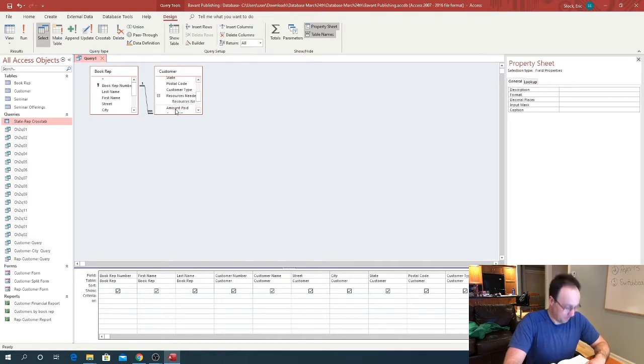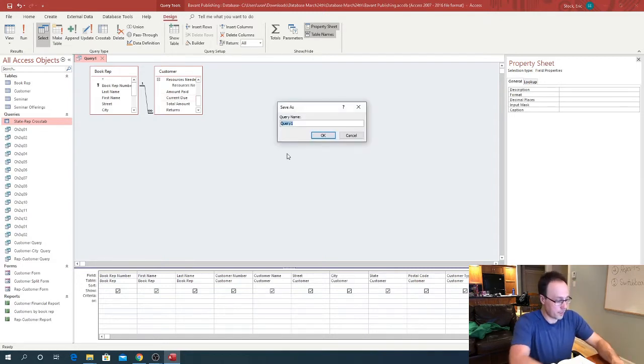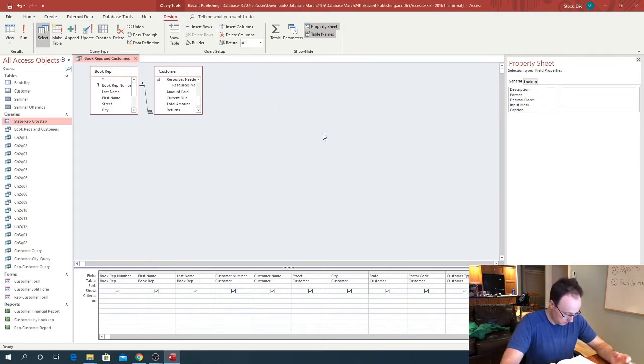Amount paid, and current due fields. I think that's everything. Okay. All right, so I'm going to save this query, and it wants me to save this query as book reps and customers. All right, there we go. Done.